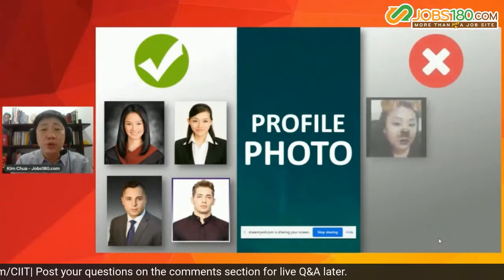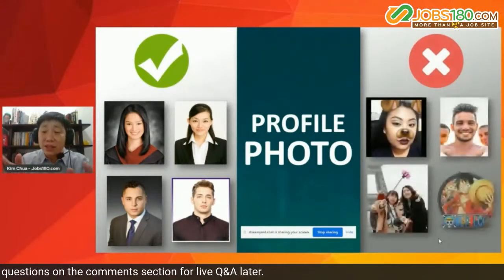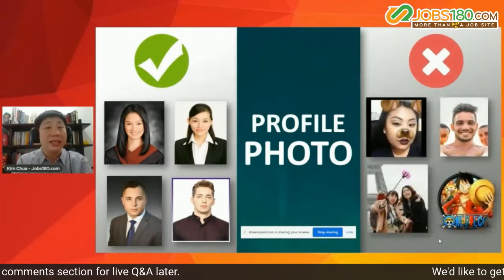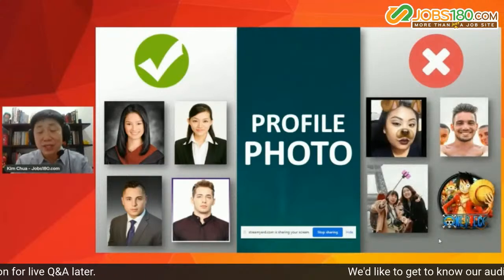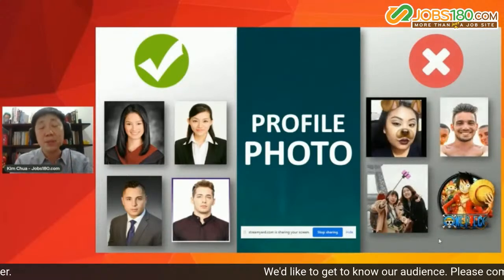Okay? Do not upload profile pictures that look like the right side of your screen. Yung mga sample na yan, hindi po maganda yung sample yan. Okay? So, huwag kayong maglagay ng mga ganun kasi mga sample ng profile picture.